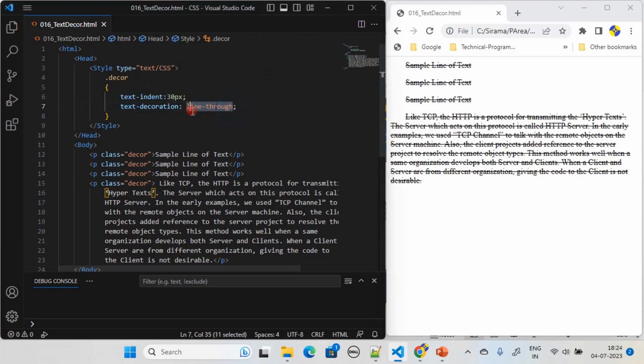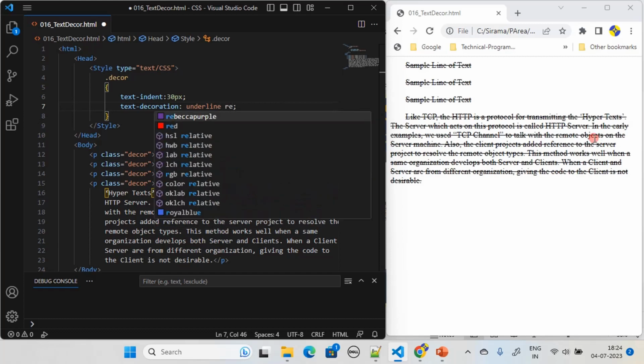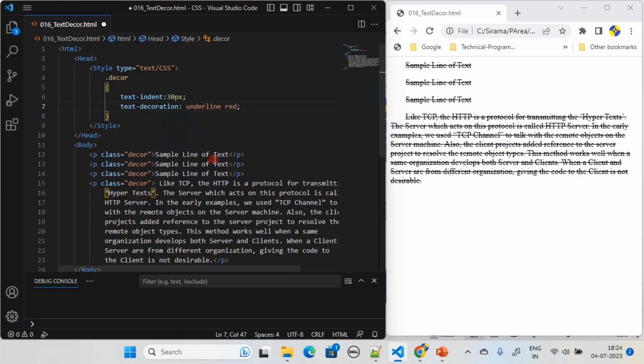So now let's go back to the underline style. We can combine this style with other styles as well. So text decoration underline, and now I am choosing red. That means underline will be done and the line will be in red color. And you can see that. Now we marked the text with underline as well as with red color.